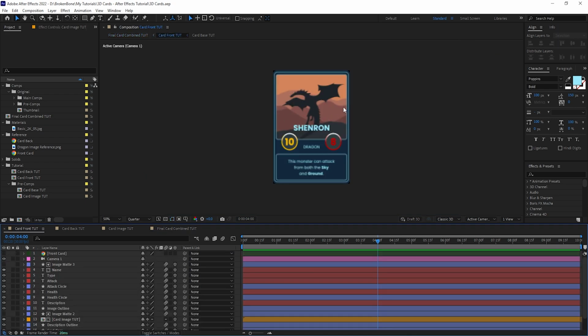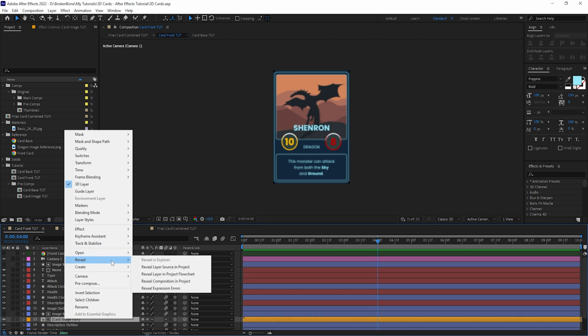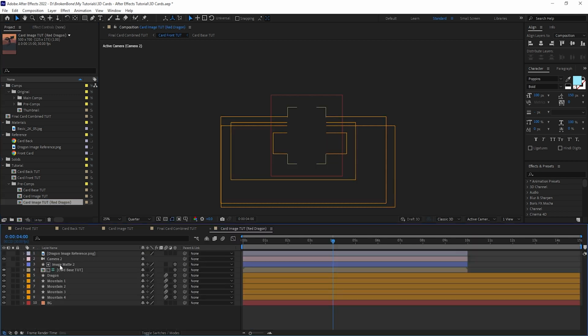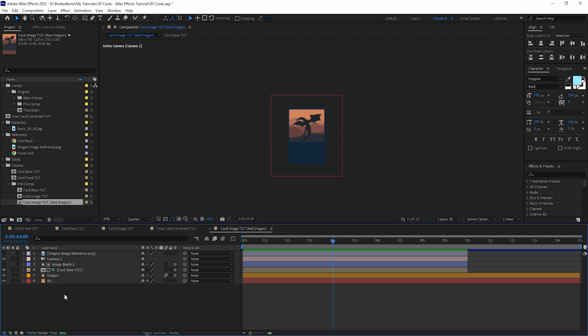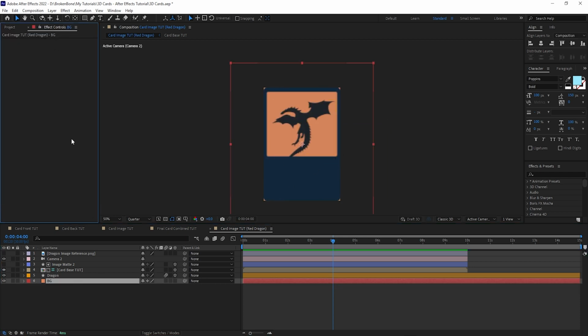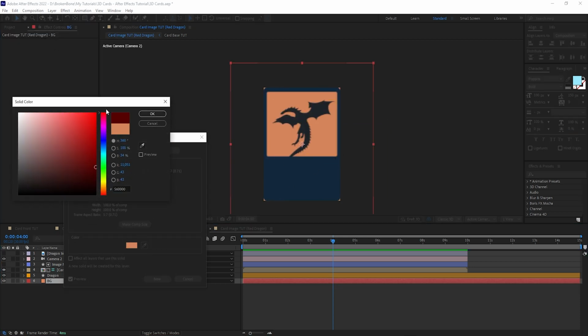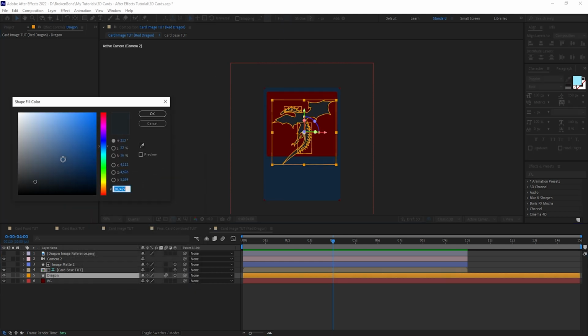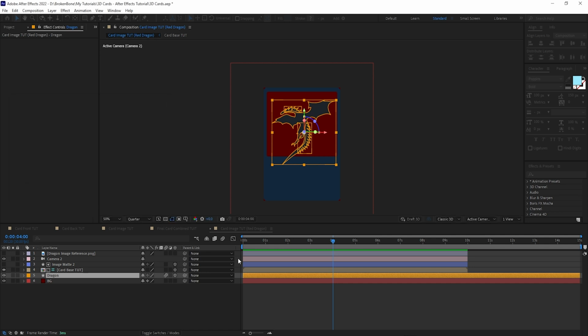How can we go about duplicating this so that we have a different card image on a different copy of the card? Well, let's right click on the card image, go reveal layer source in project, and let's duplicate this. And let's say this becomes a red dragon instead. And we'll double click to open it up. And let's quickly just delete all of these mountains and we'll adjust the color of this to something like a dark red. And select the dragon and set this to, I don't know, bright red.